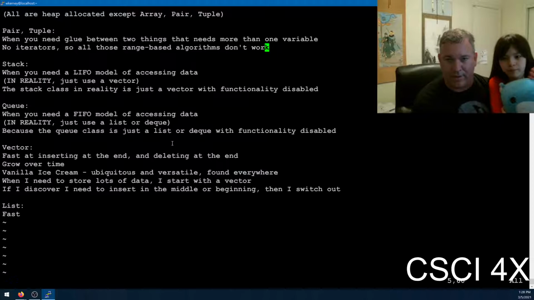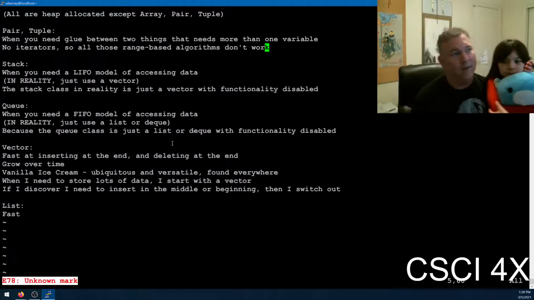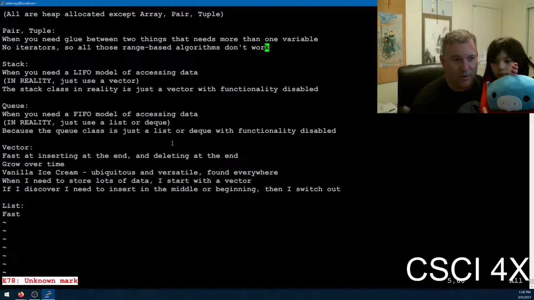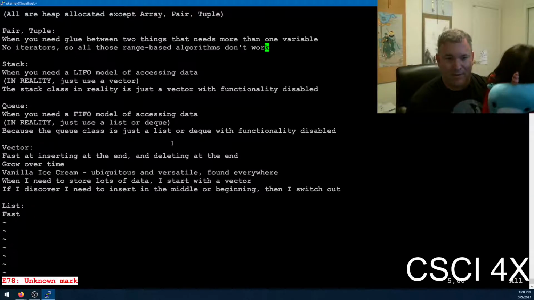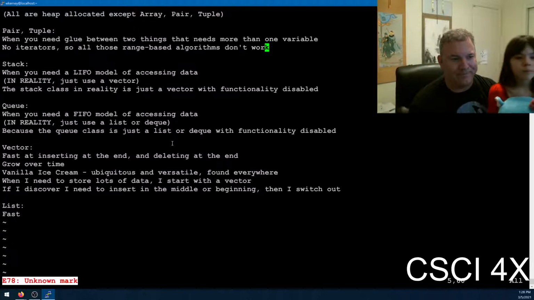So all those range-based algorithms like sort, generate, random shuffle, none of them work on a pair or a tuple. A tuple is not really a data structure. It's a really trivial data structure, right? It's just a bunch of variables. It's not really organized in any particular way. So yeah, good question. Can you go over the heap versus the stack?